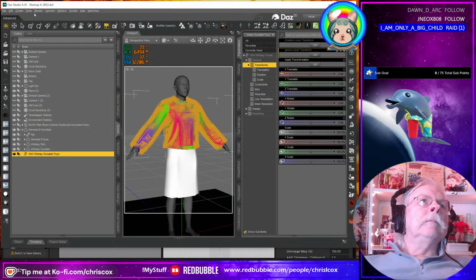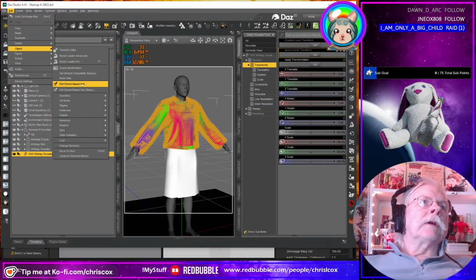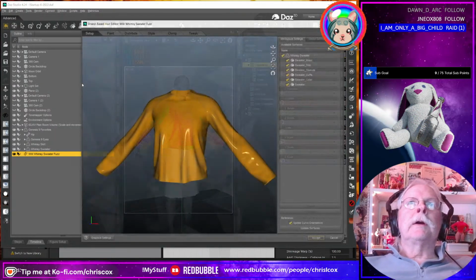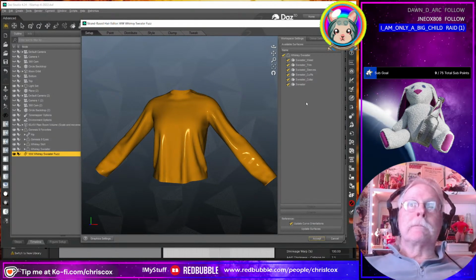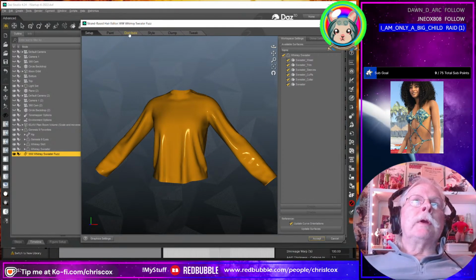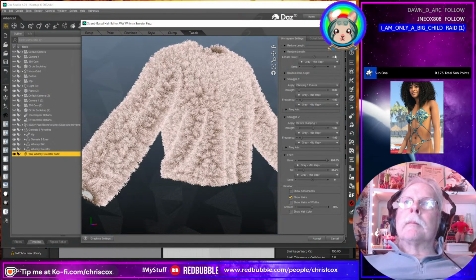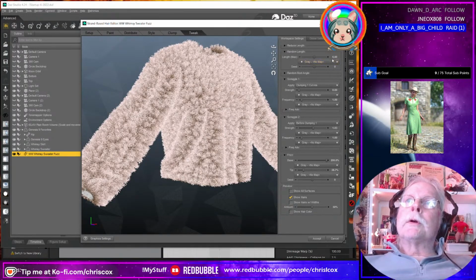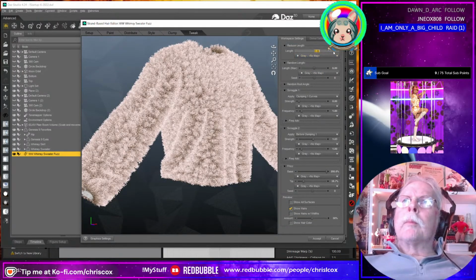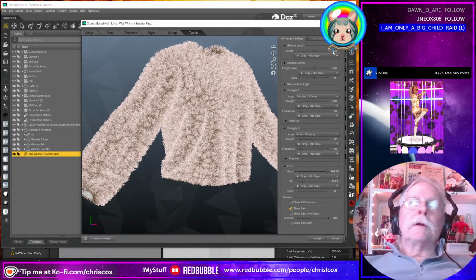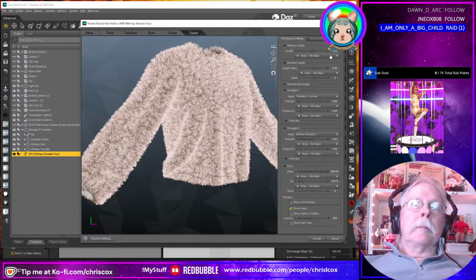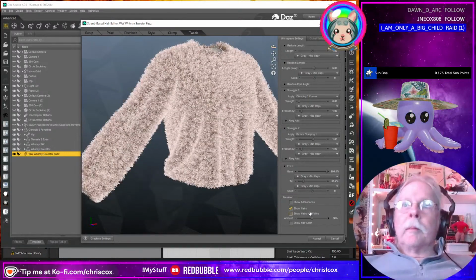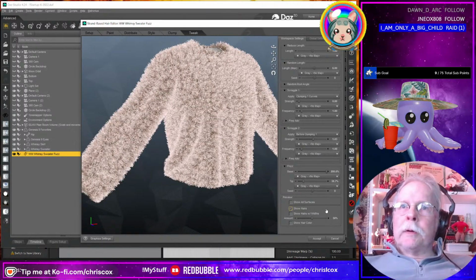So back into edit, object, edit strand based hair. I should put that on my toolbar. And what did I just say I was going to do? I'm going to tweak it. Did that make it shorter? That did not make it shorter. That's random length. That makes it a little shorter. I think I'm going to take a little bit of the frizz off, maybe.